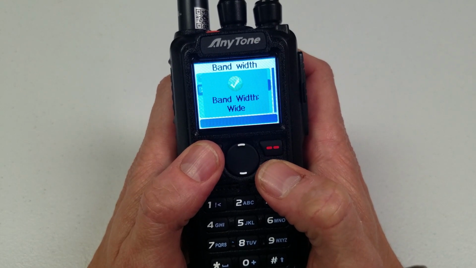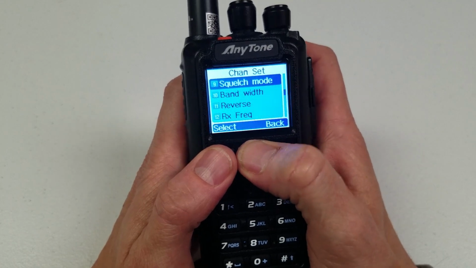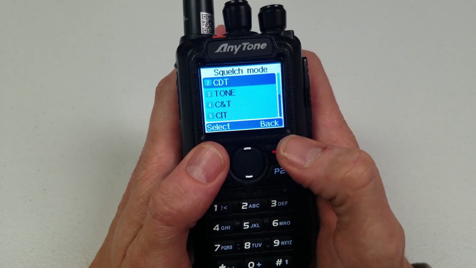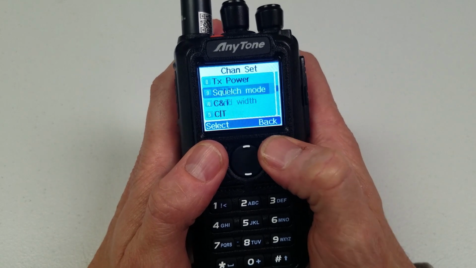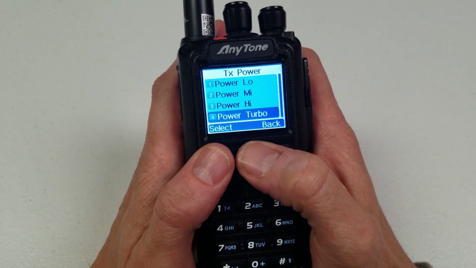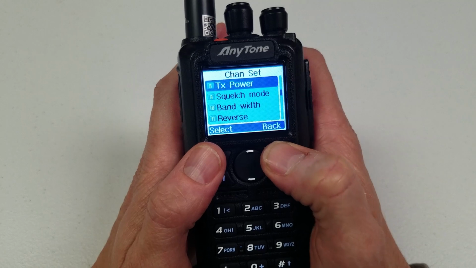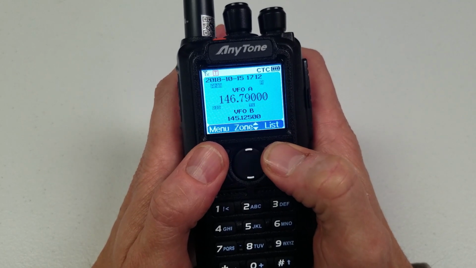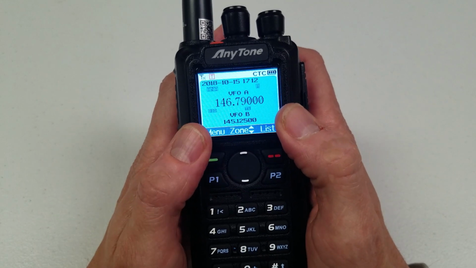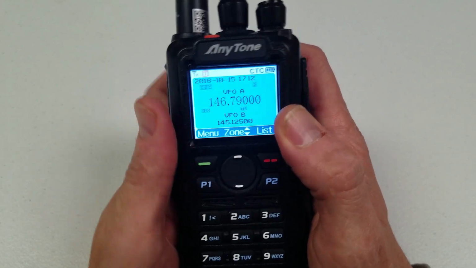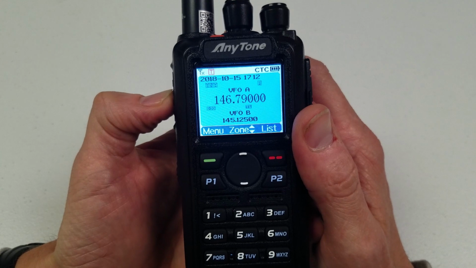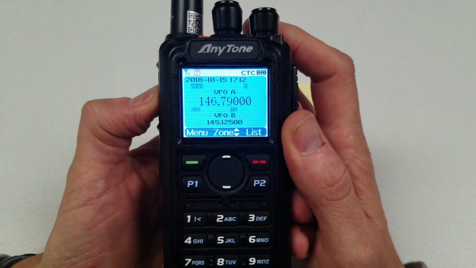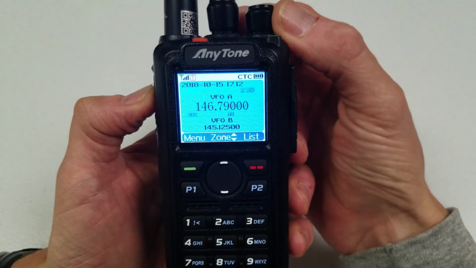Okay, and back out. Squelch mode is CDT, which stands for the CTCSS. Power settings, turbo, I'll leave that alone. Okay, so I'm going to back out, exit. So there, I've got an analog channel, 146.79. And I'm going to see if I can get the repeater to come up. And it does.